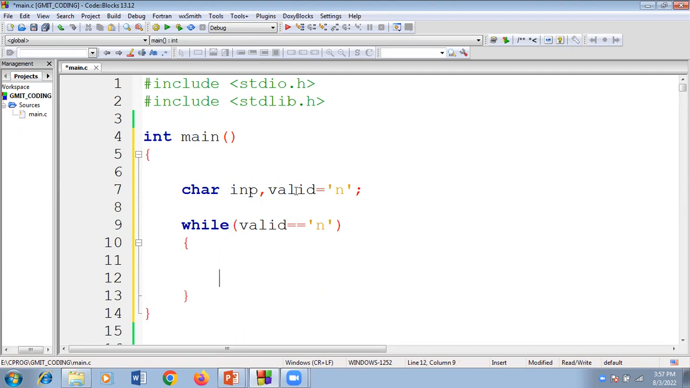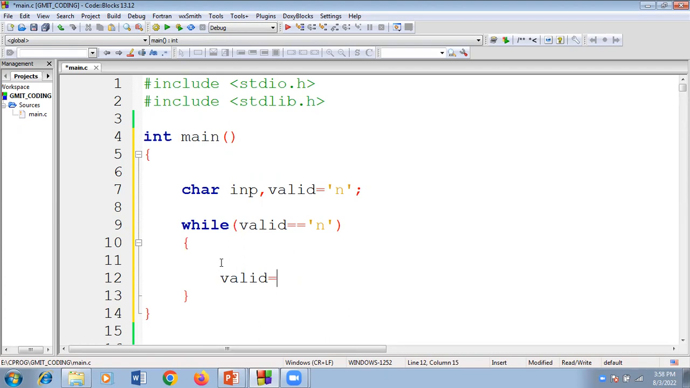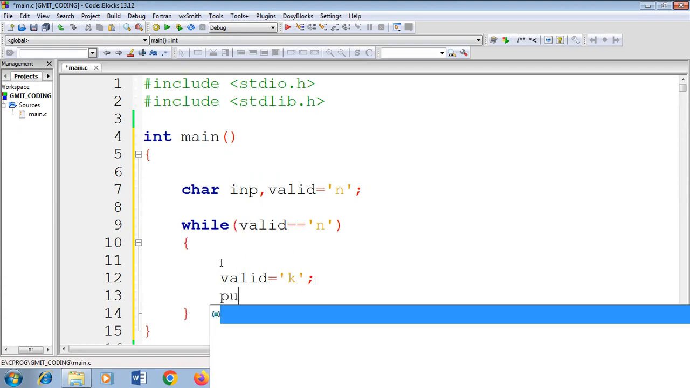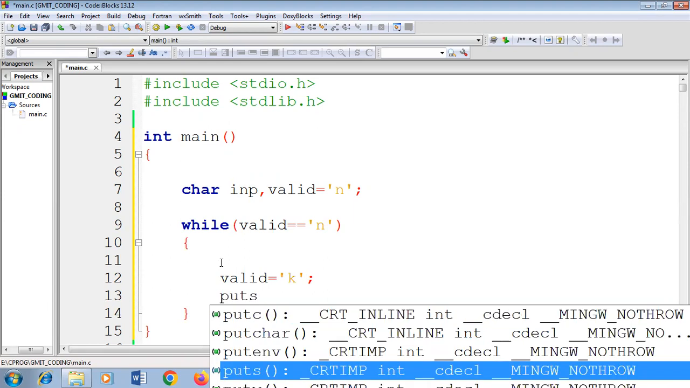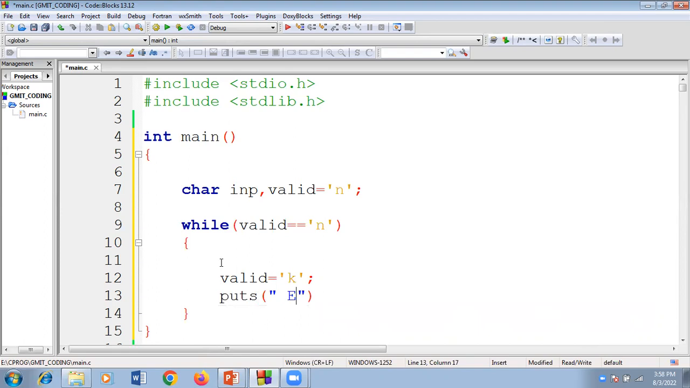Valid is assigned n, so n is equal to n, the condition becomes true. Again, I'm changing the value of the valid variable. I'm assigning the value k to the valid variable. I don't use any printf. I will use puts instead of printf. Enter y or n.